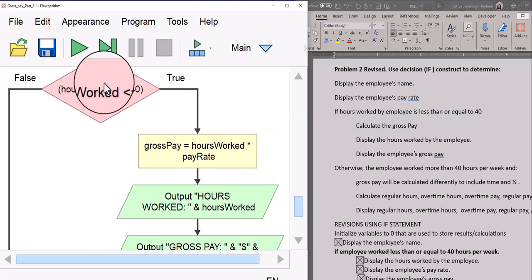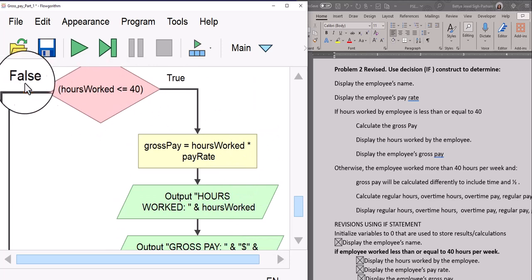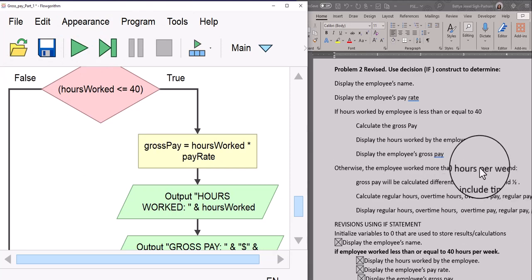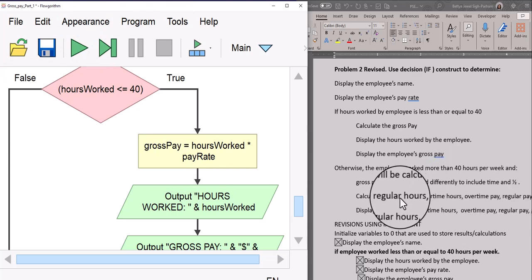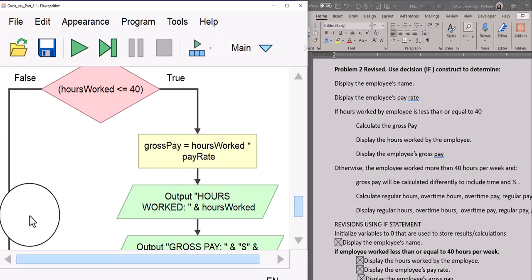Okay, if it's not less than or equal to 40, then the computer assumes it's greater than 40. And that's where we have to do all these other things. We have to calculate the regular pay, overtime pay, and so on. So we're going to do that next.